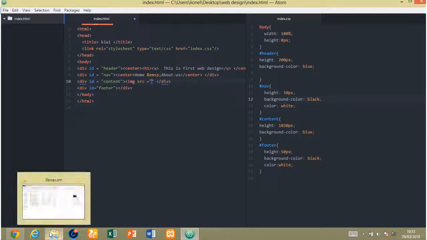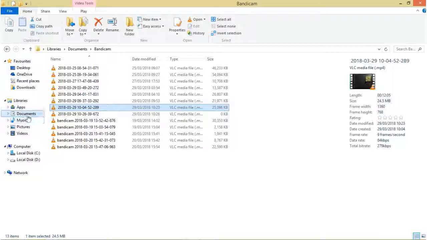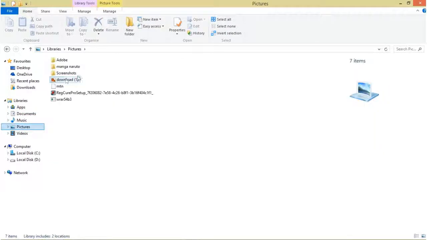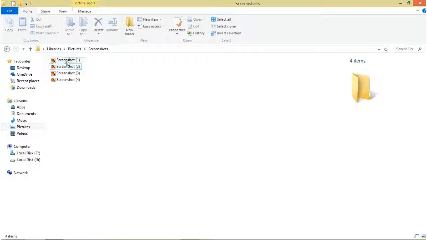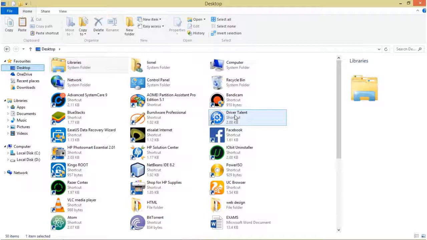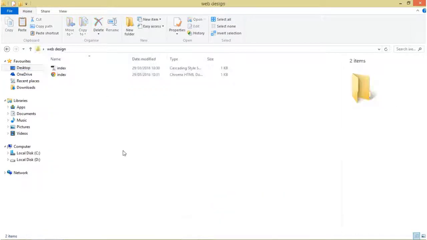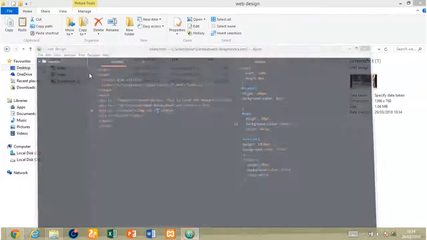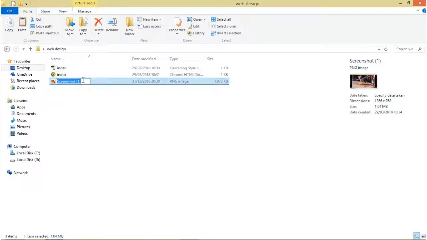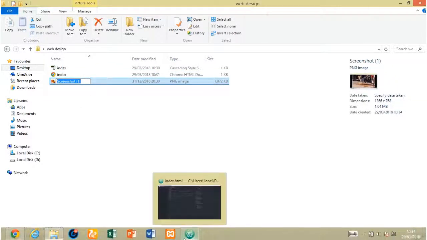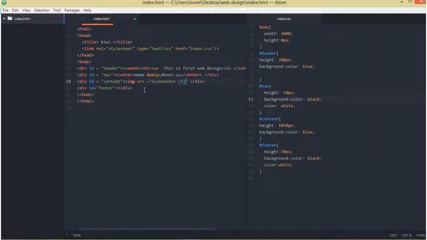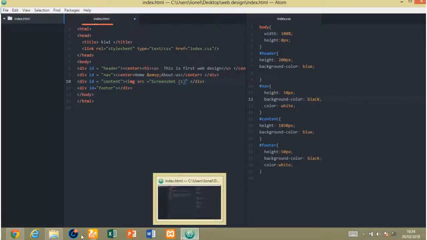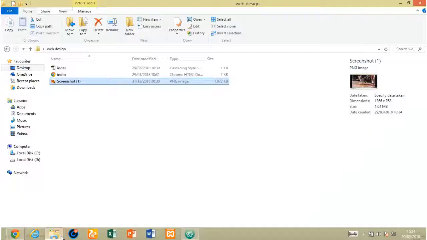Let's look for the file destination where my image is. Instead of wasting my time calling it, I'll just copy it into my desktop where I saved my other files, my design, my HTML and CSS. So I'll paste it here. It has been pasted. Then go back to it. Then copy this name that you are seeing here, screenshot 1. Then go back to this file and do Ctrl V. Then you have to specify the extension of the file.